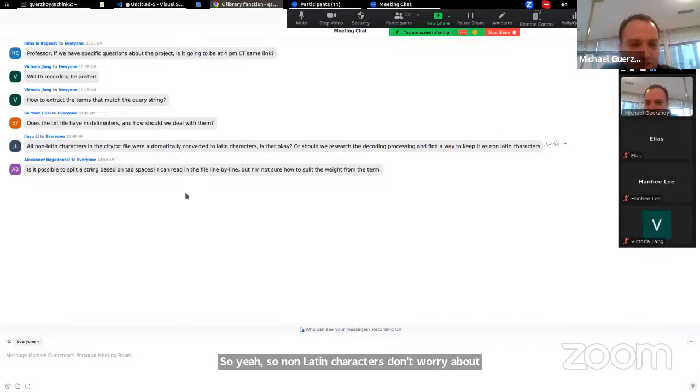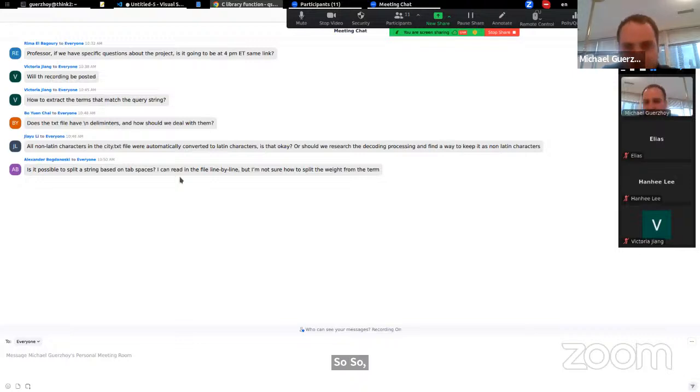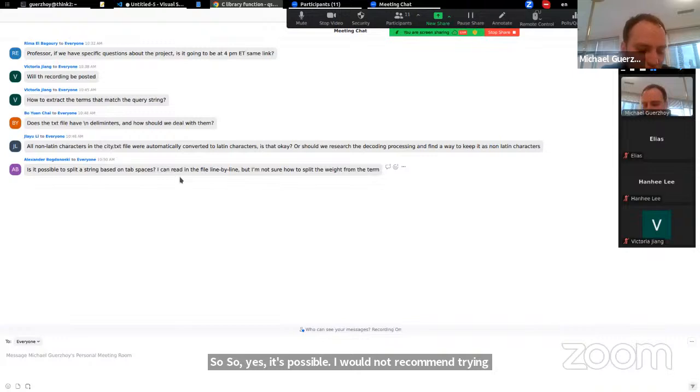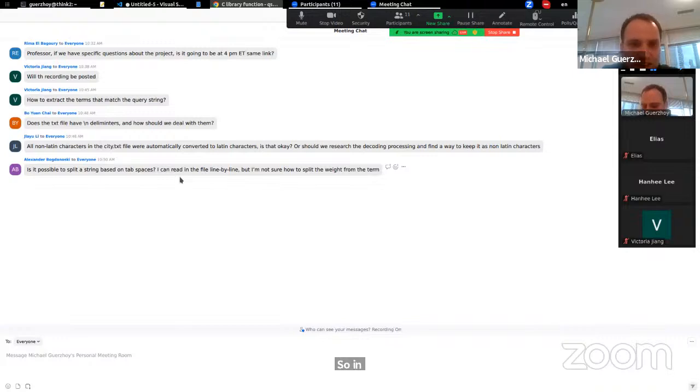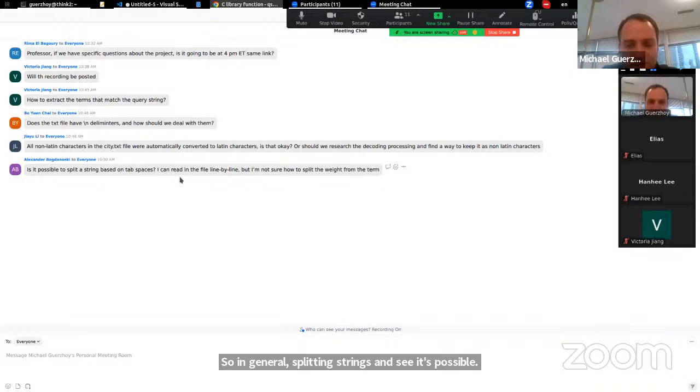Is it possible to split a string based on tab spaces? Yes, it's possible. I would not recommend trying to do that. So in general, splitting strings in C is kind of complicated and annoying. There is a function that does it, but it's not easy to handle. So I recommend just going with for loops and doing it manually. It's easier.